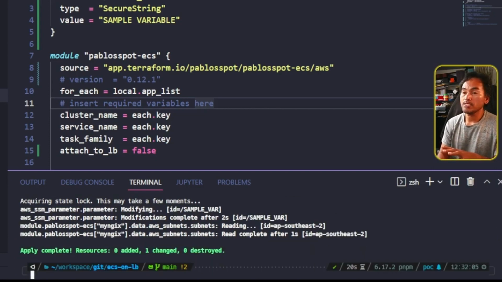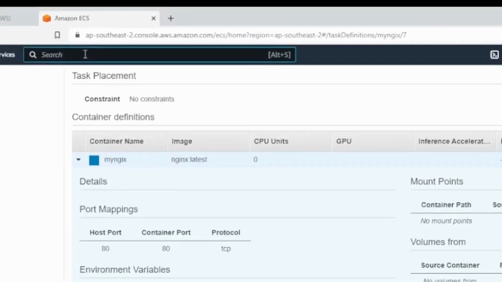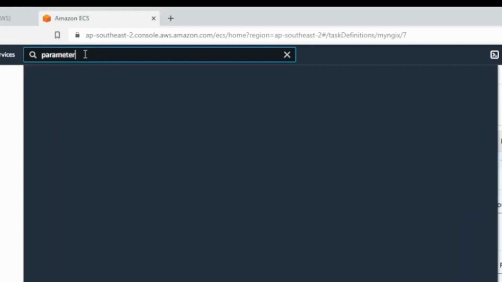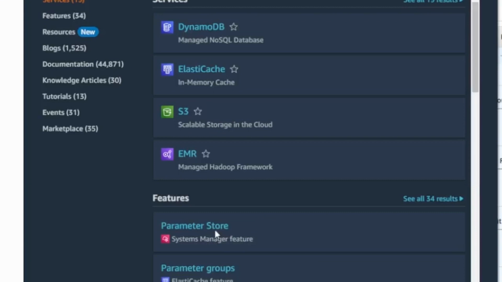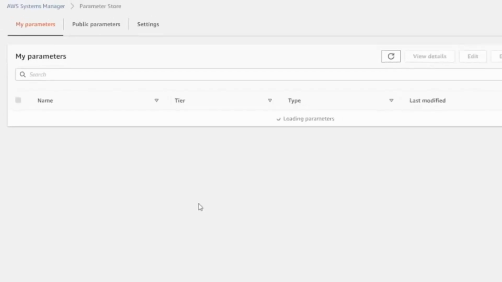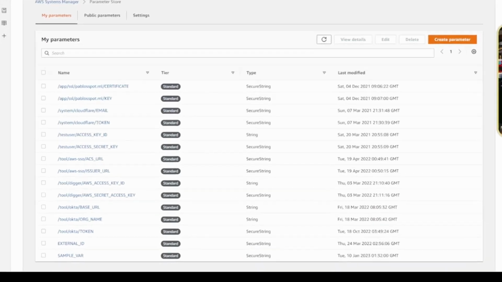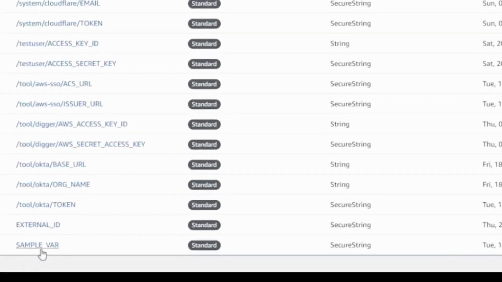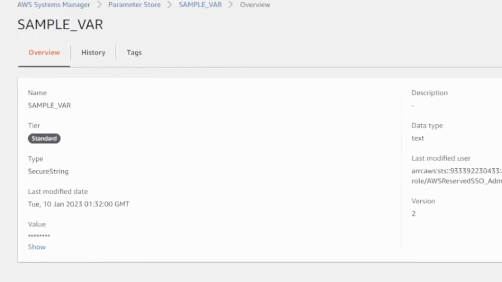Now, let me switch back to my AWS web console and head to my parameter store. And if I go ahead and open my parameter store record right at the end, notice that the value now is encrypted. So I managed to ensure that the value is stored securely.